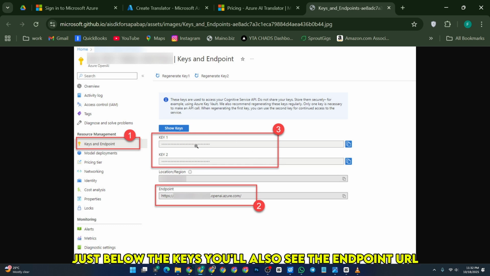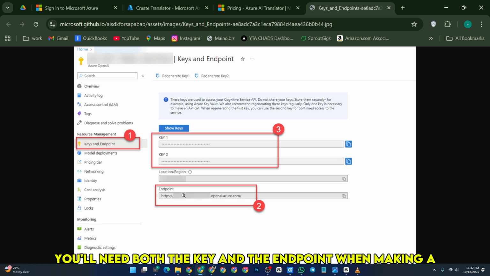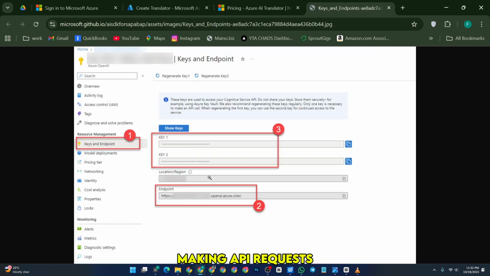Just below the keys, you'll also see the endpoint URL. Copy that too. You'll need both the key and the endpoint when making API requests.